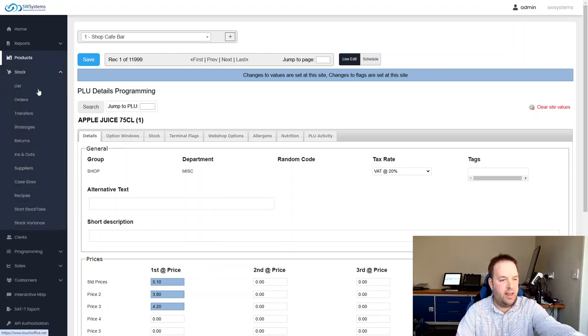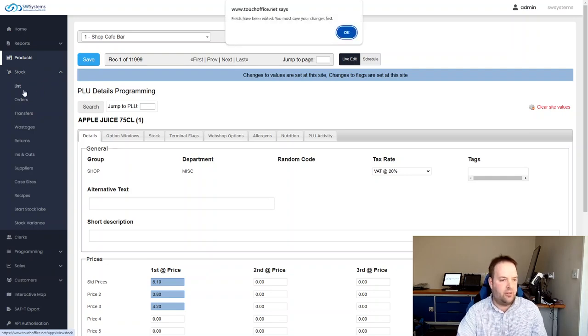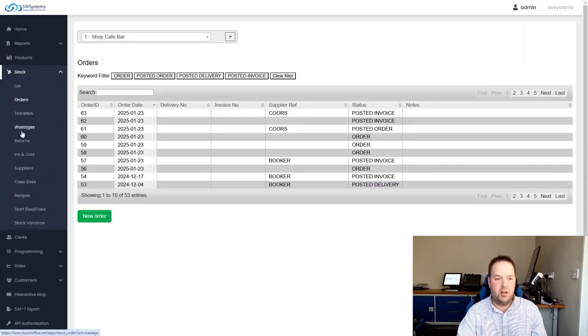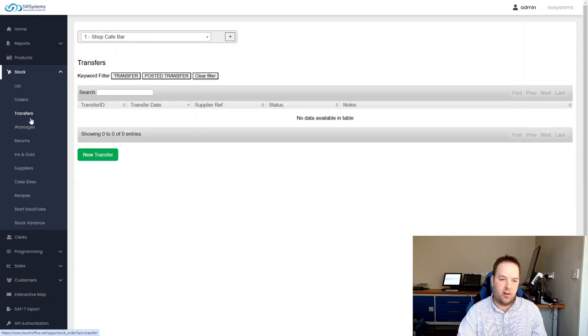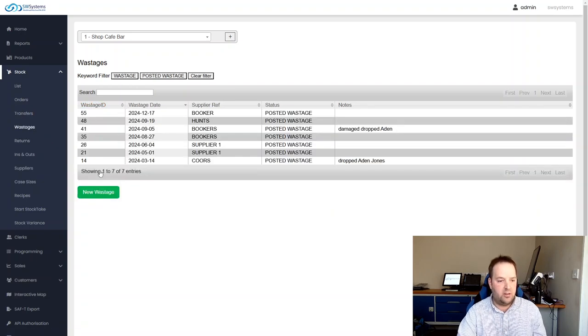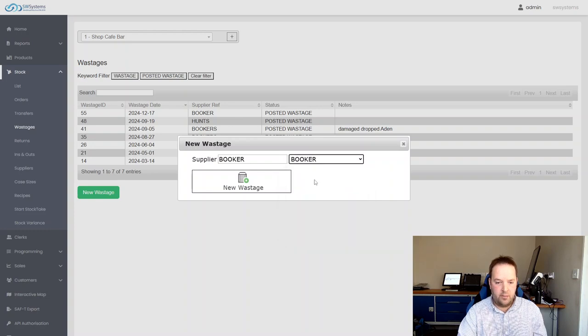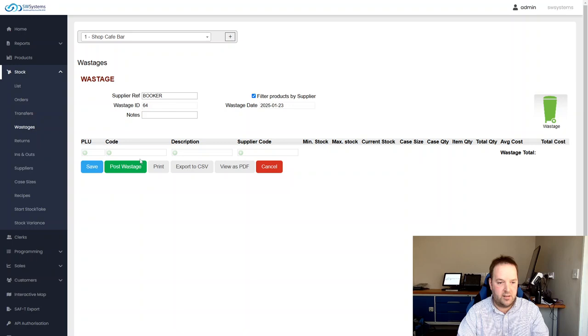With the stock, you get this on the far left. You've got the actual stock list, which I've said before. You've got the ordering, which is called purchase ordering with suppliers. That's the tech name for it. You've got transfers, so you can move stock between one site and another. You've got wastage, so if I want to do a wastage, I can, with this, go new wastage.